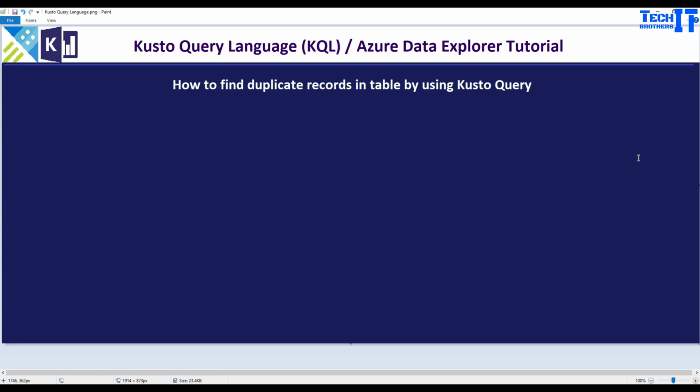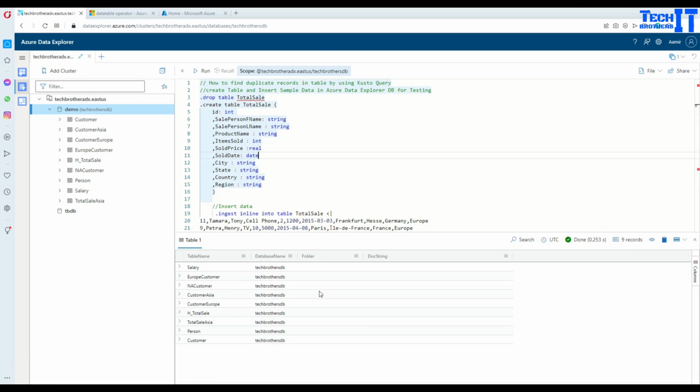In this video, we are going to learn how to find duplicate records in a table by using Kusto Query. That's very simple and easy. Let's go ahead and take a look.